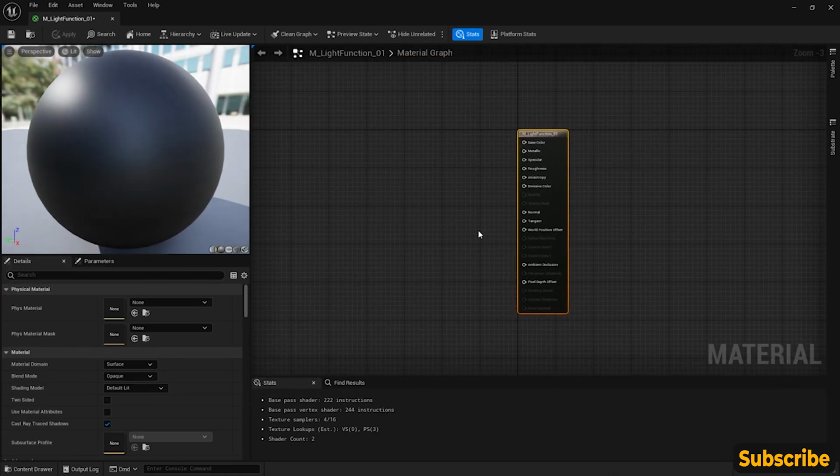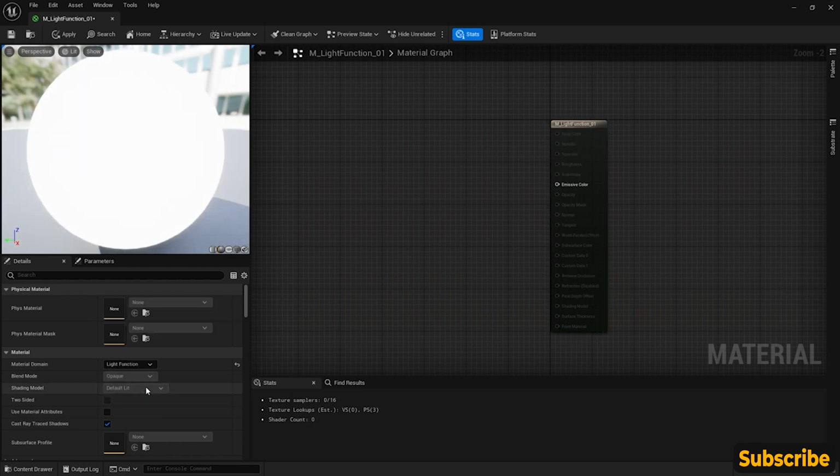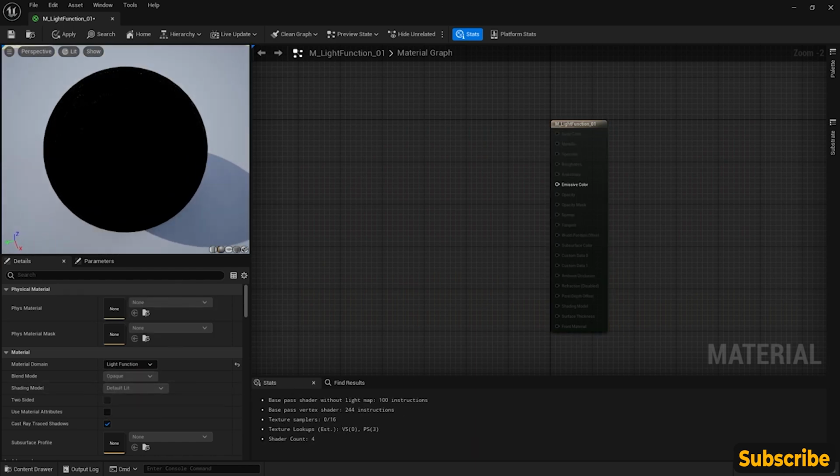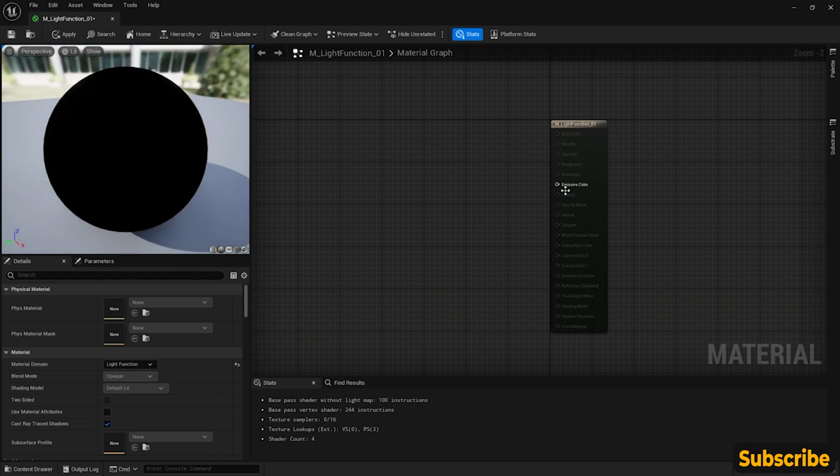The first thing we're going to notice about our material editor here is that we're going to need to change our material domain to light function. You might be asking yourself, well, where would I use this? I see it says light and it doesn't seem like it's doing anything. It's kind of glitchy. Really what's happening is that we can apply this material to a light and see the effect of that material on the light cast from it.